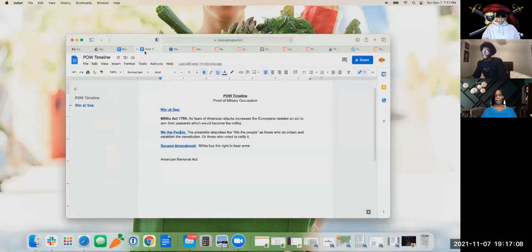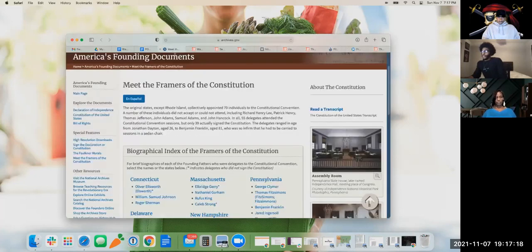So again, the preamble describes the "we the people" as those who ordain and establish the Constitution, or those who voted to ratify it. So again, if we go back here, the 39 were the only ones that voted to ratify it. So that 39 would be the "we the people." And as we move forward into the Civil War, you'll start to see that "we the people" term pop up a lot, especially in regards to certain states seceding from the United States. That's one thing I wanted to highlight there. Anybody want to build on that?